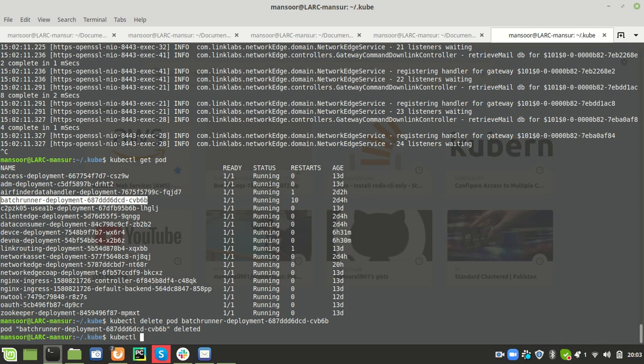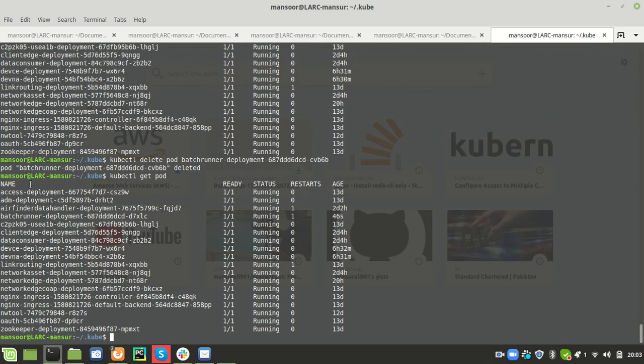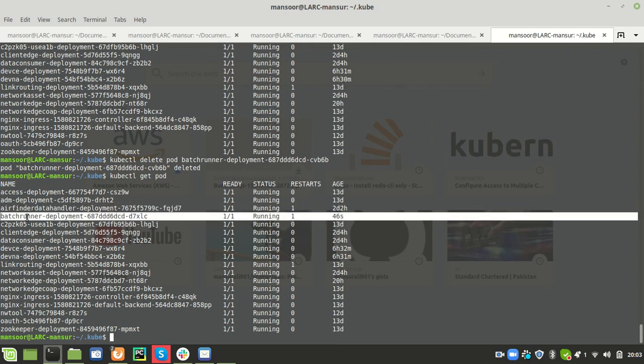So if we do kubectl get pods, we can see that batch runner has been restarted once, 46 seconds ago.